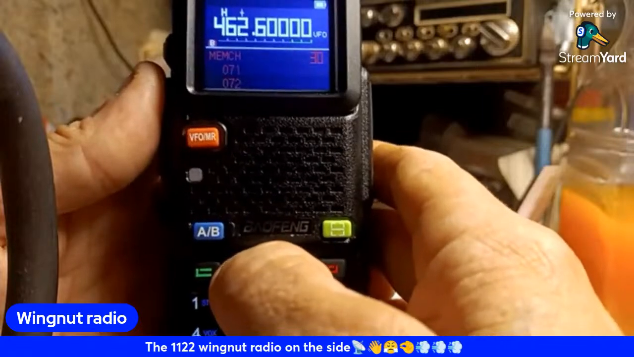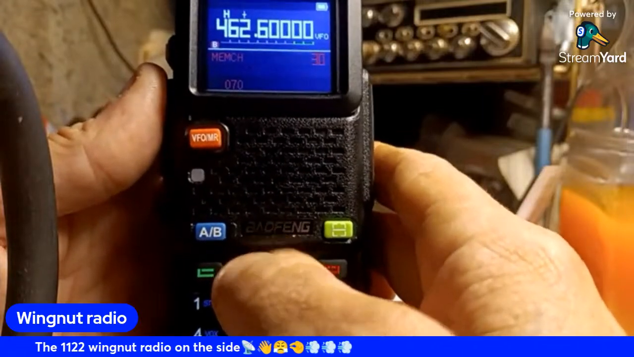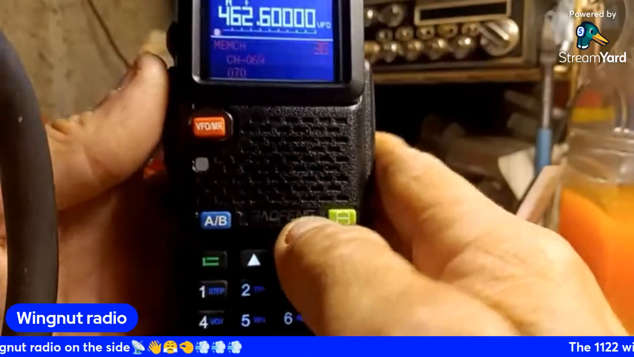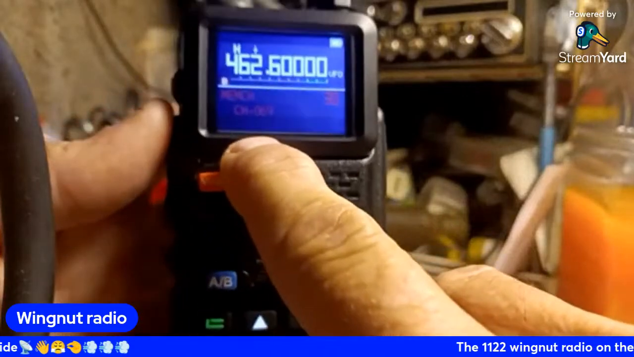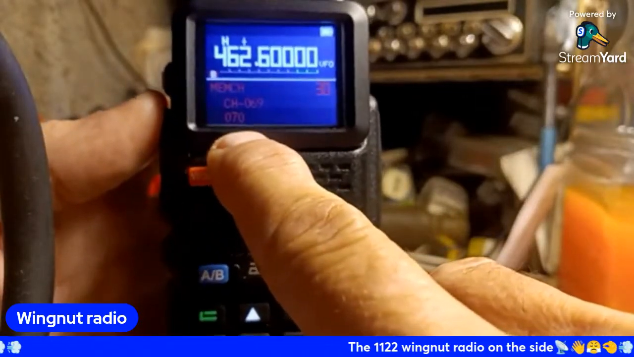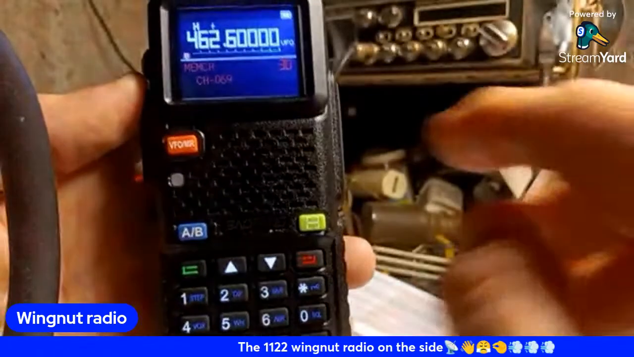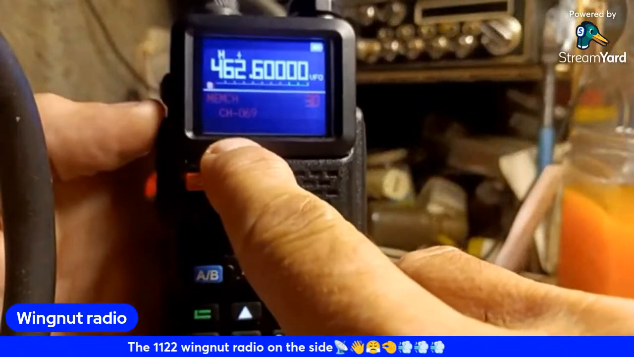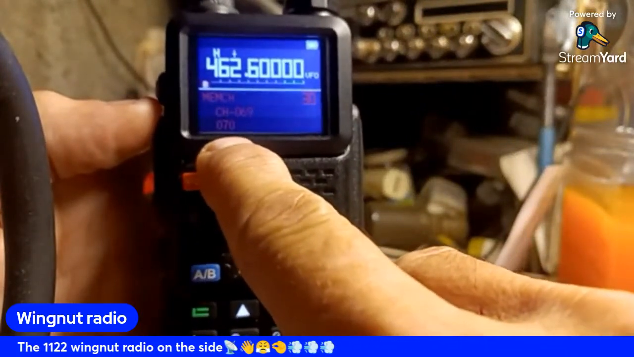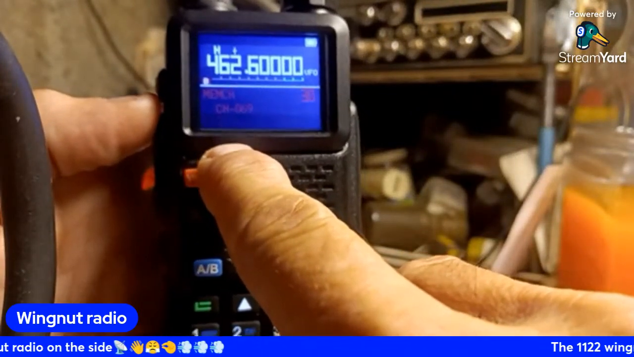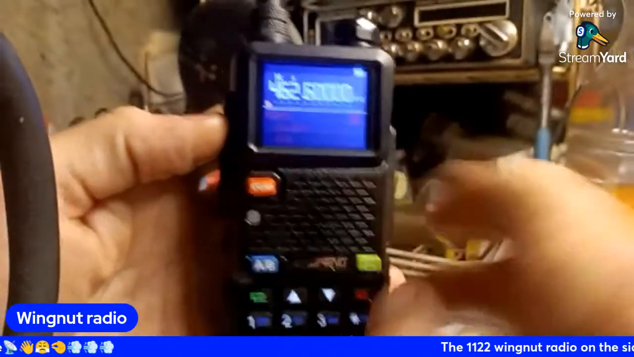Oh, okay. 70 is my next open channel. See, my next open channel doesn't have a CH in front of it. On a lot of these radios, it'll show a CH in front of it if you've already got something locked in. All right, my next available channel is channel 70.